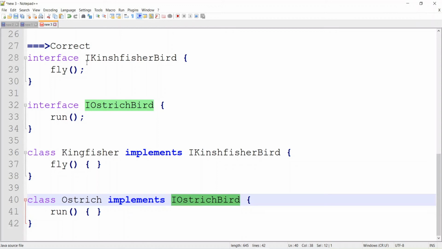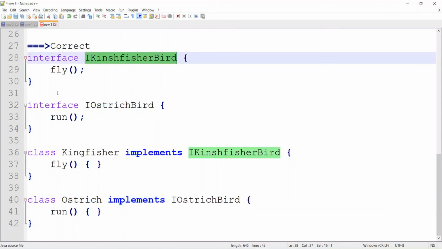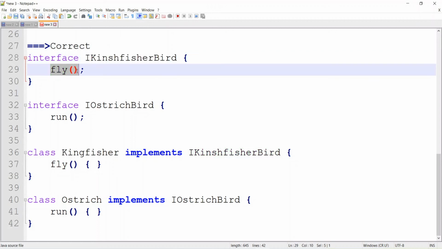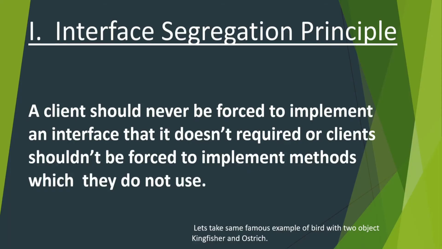So now, whatever class is implementing this interface Kingfisher bird, okay, they will have to implement the fly method only, right? So we are not forcing anyone. This is a single method. If you need this, you implement this interface and go ahead, right? So this is fulfilling the interface segregation principle, right?